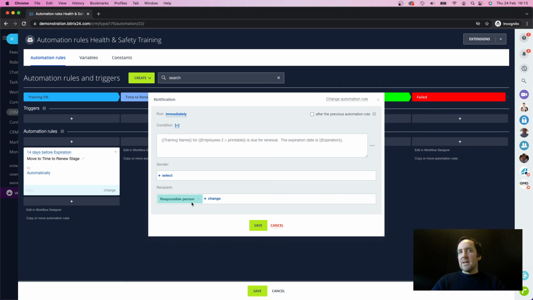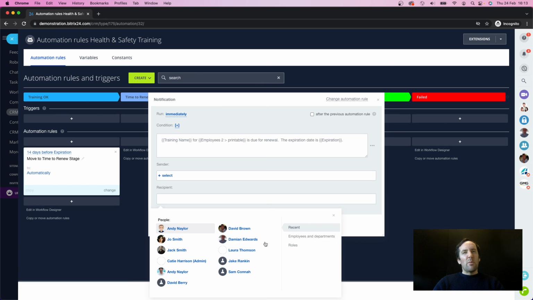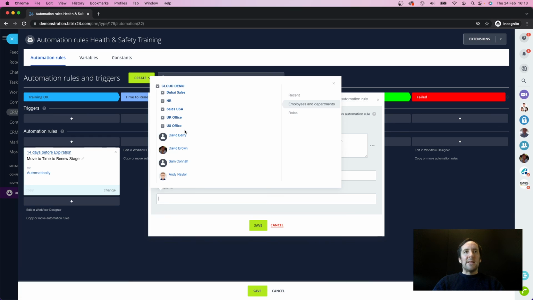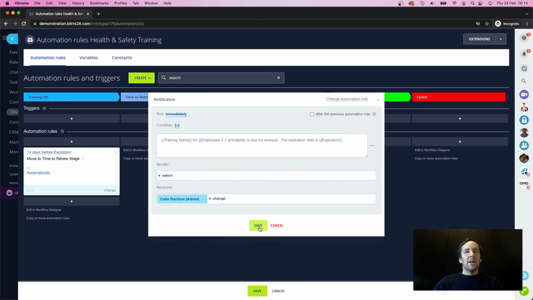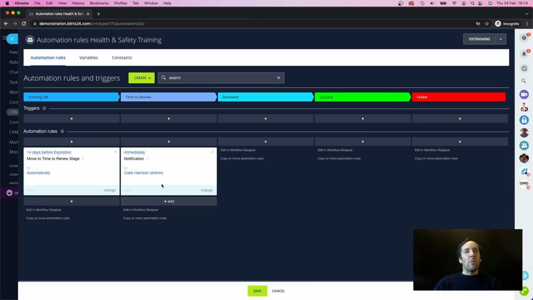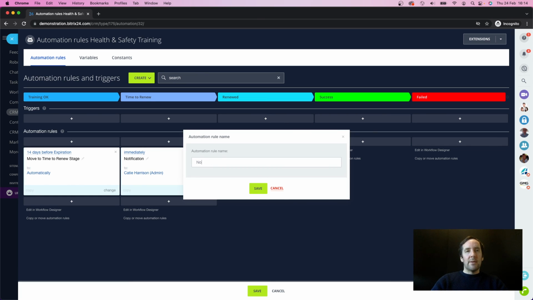We wouldn't generally send it to the recipient because that is going to be the person who is the actual employee themselves. So what's probably likely is that we go into the HR team and click on Katie, who's the head of HR, click on save, and then that will notify Katie for every person that is coming up 2 weeks before their training expiration date. And again, try and label it, so notify.